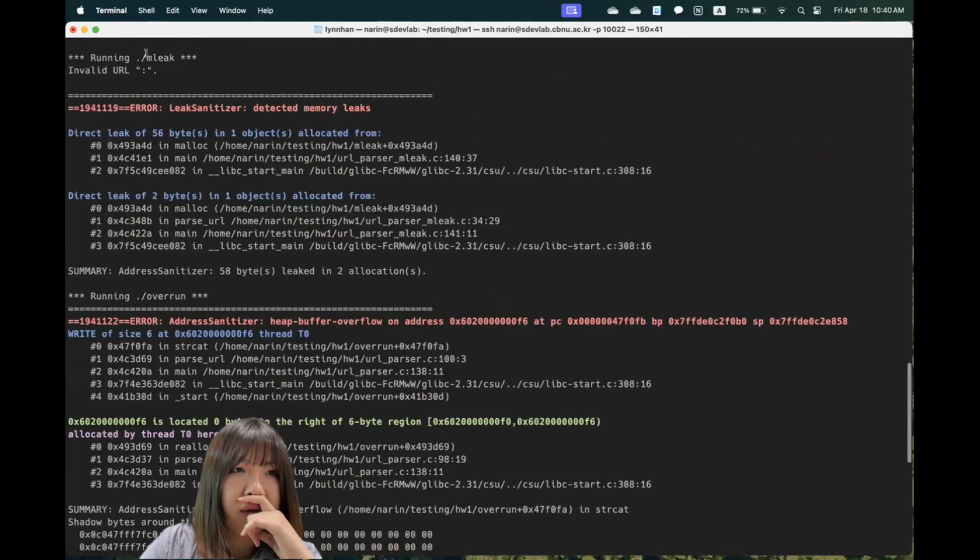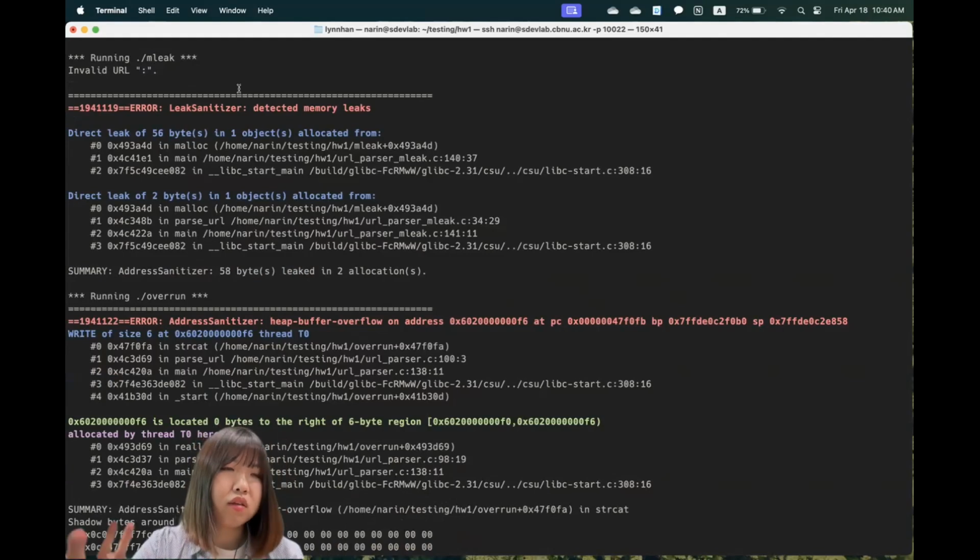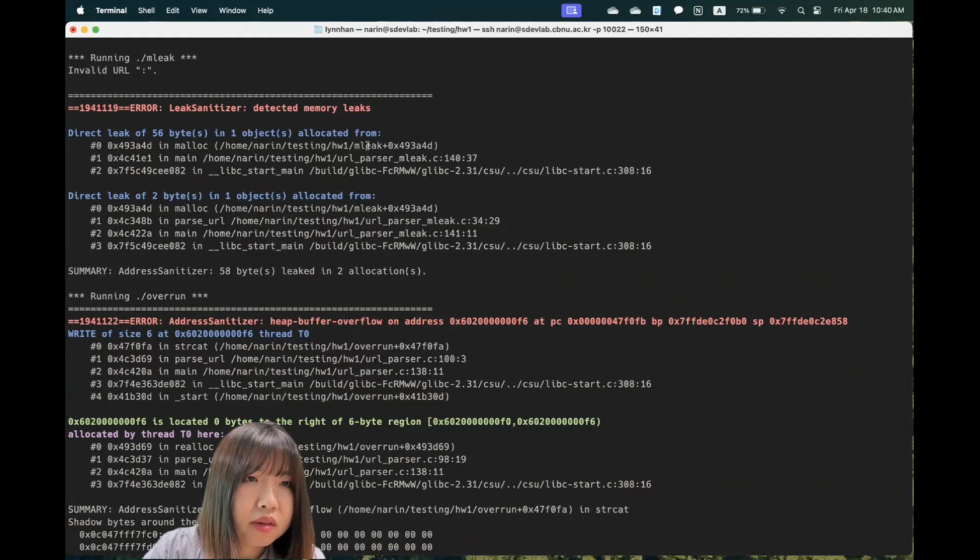So here with the program mleak, it outputs in the original way, in an ordinary way, but it says it detected memory leaks. Actually, in two different locations of the code. One from the line 140 and the other from the line 34, where both use malloc.